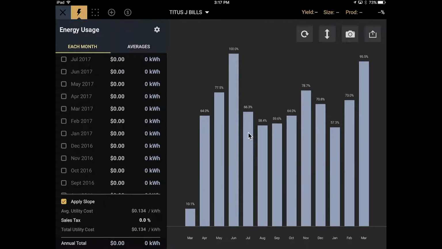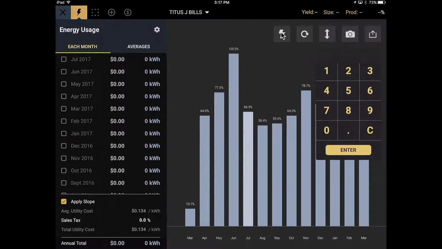So if I click on that bar for July, notice that it then gives me the ability to enter in that actual consumption for that month. This button just appeared when I clicked on that bar graph there. Okay, now I click on that and it will allow me to enter in the actual kilowatt hour usage for that month.